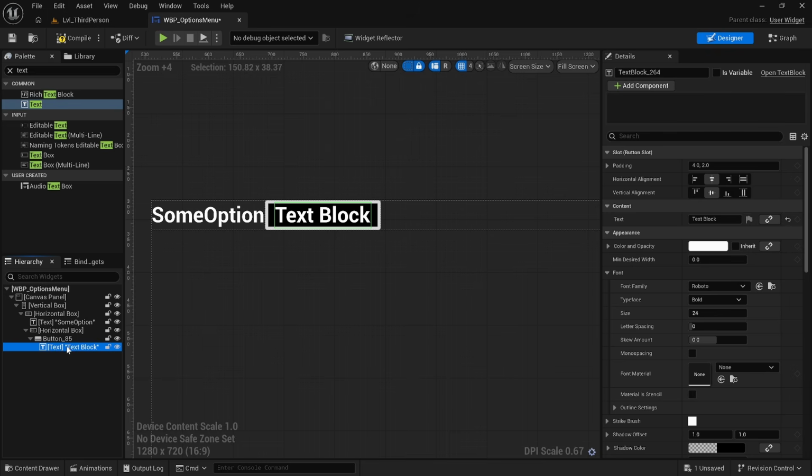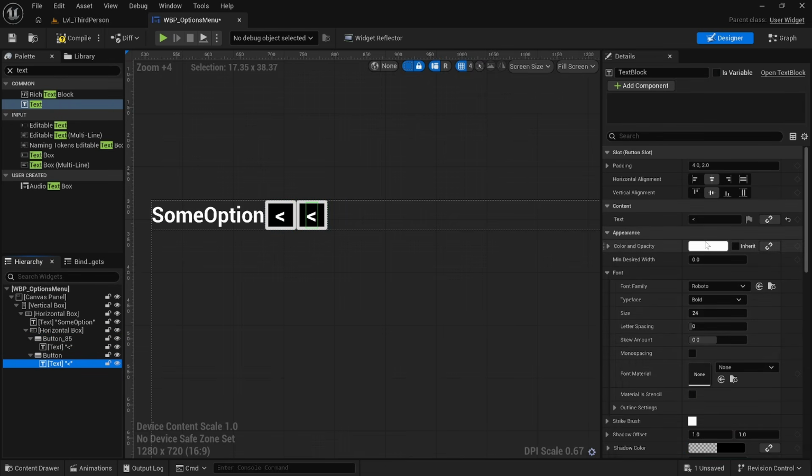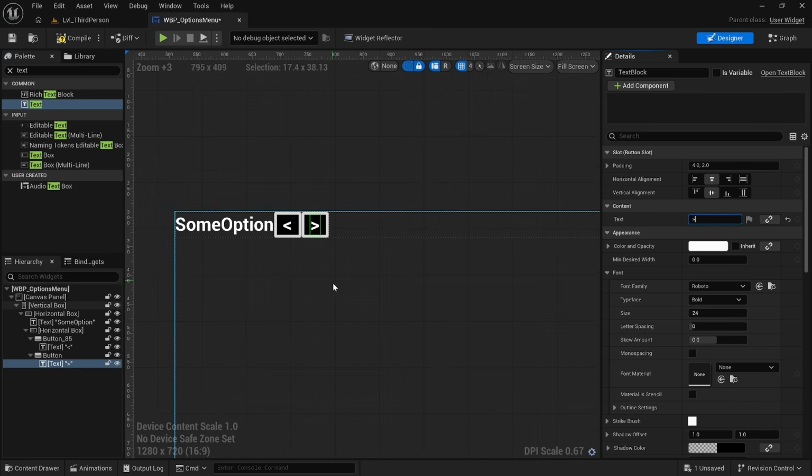And now I want to select the text here, and here for the text field I want to put in the left bracket like this, which looks like an arrow, and hit enter. And then I want to do the same thing for the right side, so I can just get this button, Ctrl+C, Ctrl+V to copy and paste it, and then for the text on the right side I want to put in the right bracket. And now they look like left and right arrows.